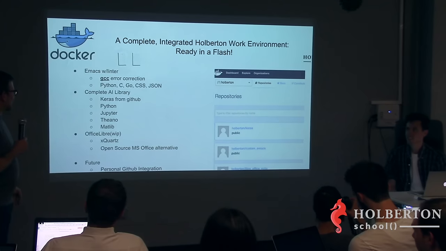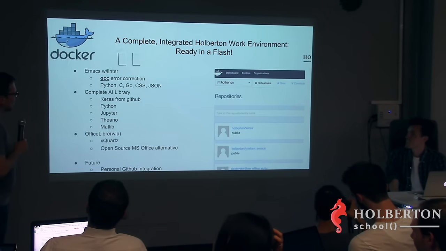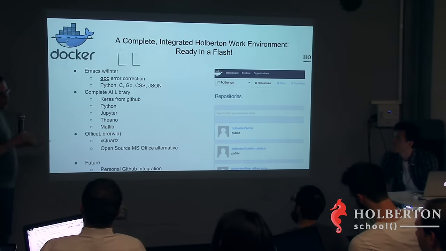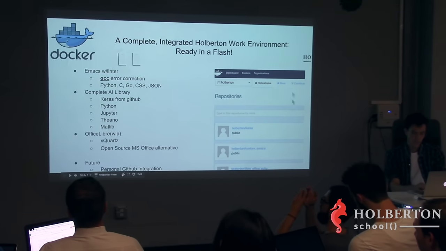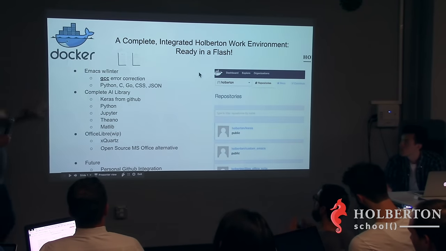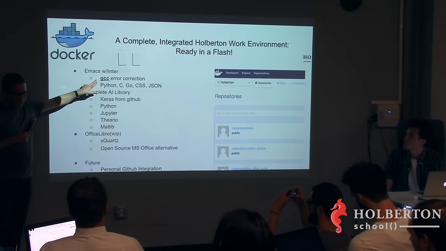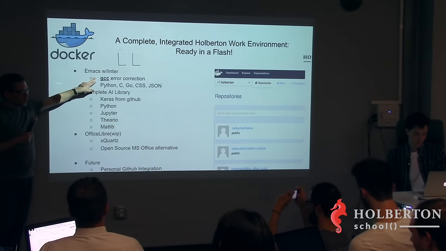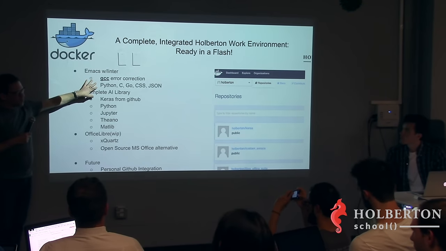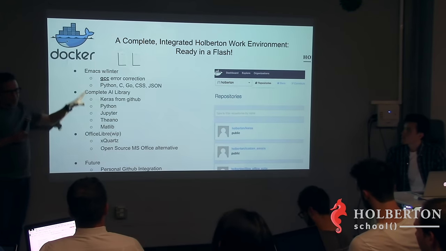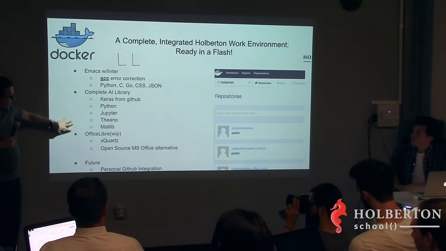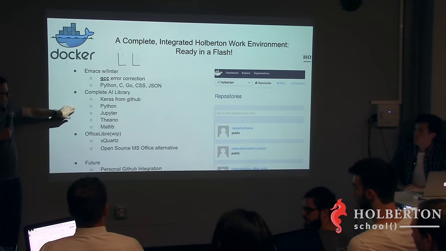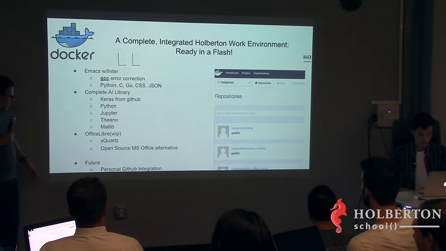Ben and I spent 20 hours today working on this. Basically what we've done is created an integrated Holberton work environment that you can install, ready to go. You can install it from Docker for Mac or from the command line. It's got some cool components. One that's really nice is a linter addition to Emacs, so it gives you the GCC errors in real time as you're typing. And then the complete AI library installed, even with the Keras GitHub files.